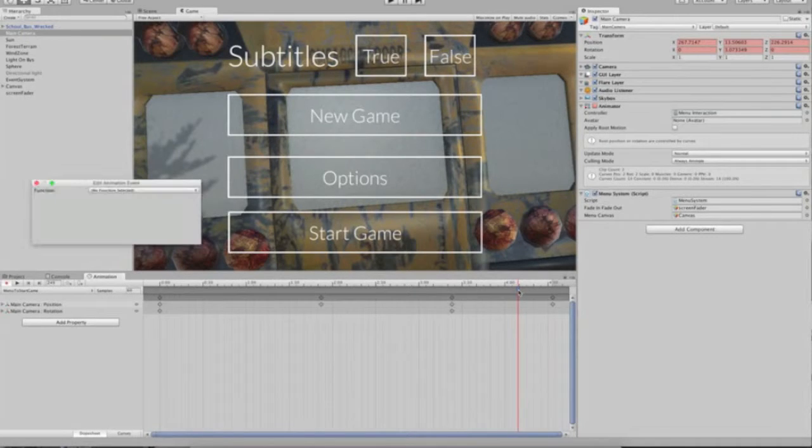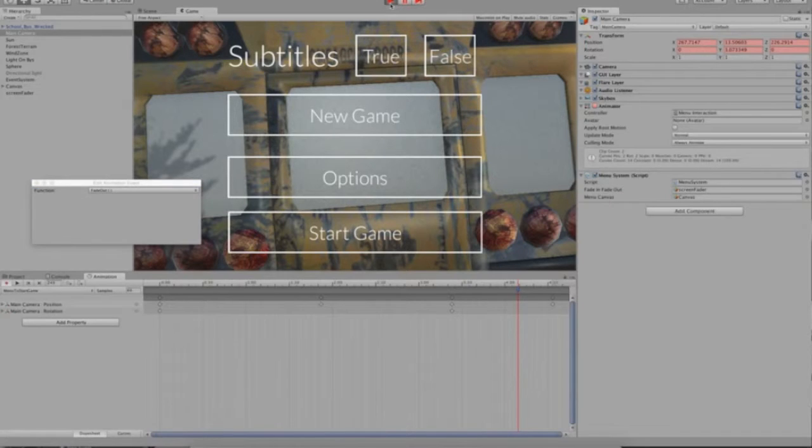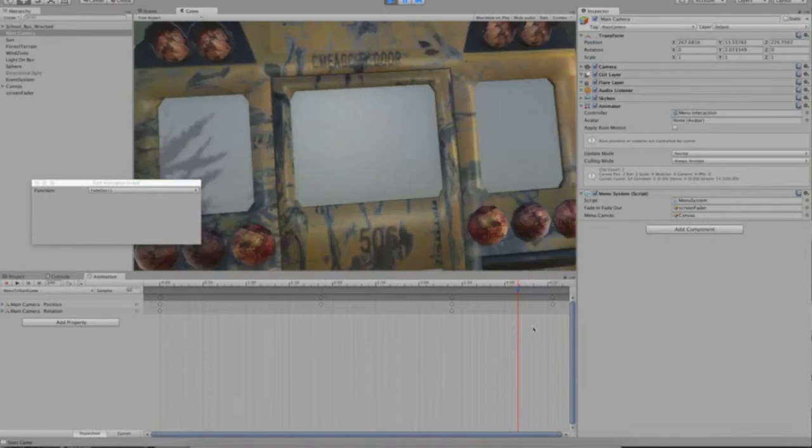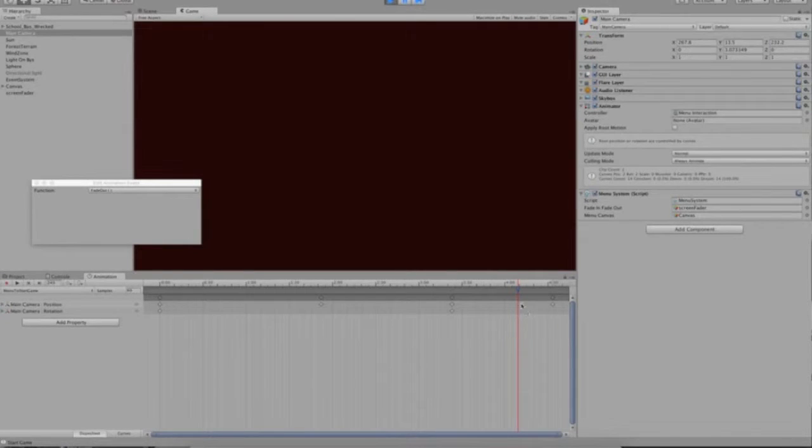I double click on the animation event, and then in functions I find my public void, which is called fade out. This will be referencing what I've just written in the script. If I give that a play, this is what it'll look like. I sped the previous bit up, but you can see now it fades to black.